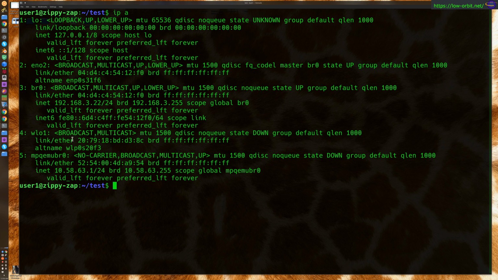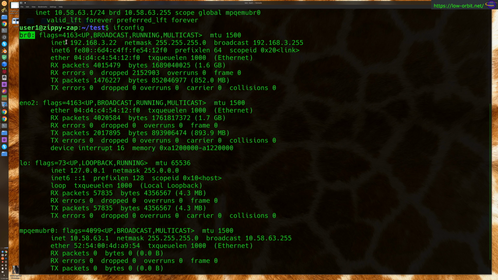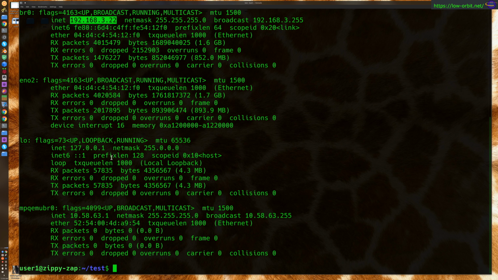The other command you could use is ifconfig. This is an older command, but it formats your output a little bit differently. Here you see all the different interfaces, and up here br0, our bridged interface that is set up for KVM. This is my IP address on that.